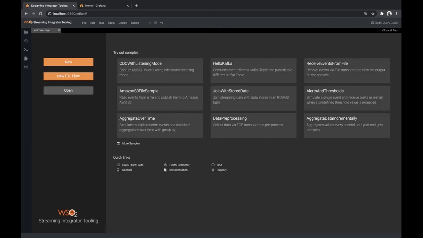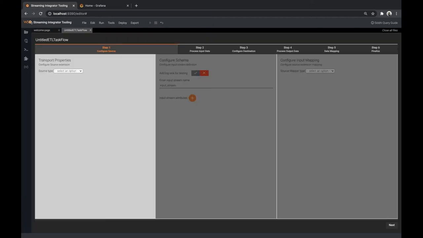Within the Streaming Integrator 1.1.0 release, we have introduced an ETL task wizard, as Anush mentioned earlier. Here you can see there's a new button called New ETL Flow. This is where we can trigger the ETL task wizard. Let's click on this. Here you can see a wizard. This is where we can create the CDC application which receives events from a source and then does some transformation. After that, we publish those to another sink to be consumed by another application.